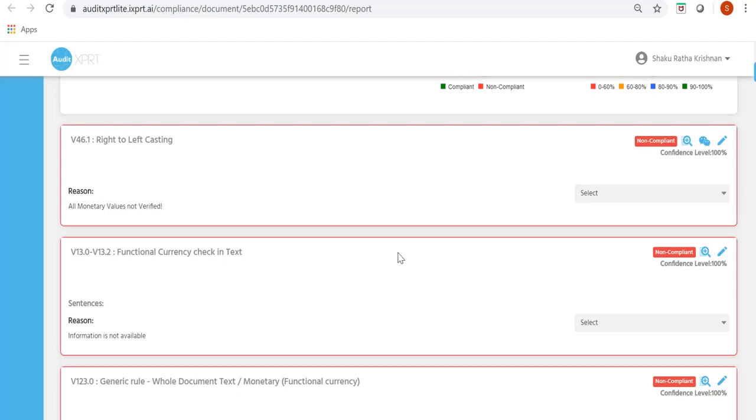In the first rule, the system has correctly recognized that there are no tables in the financial statement that require cross-casting from right to left. In the second and third rules, again the system has correctly identified that the financial statement does not contain any currency signs in text or narrative form. All of the currency signs are in tabular form, and that is catered for by a different rule which you will see further down.